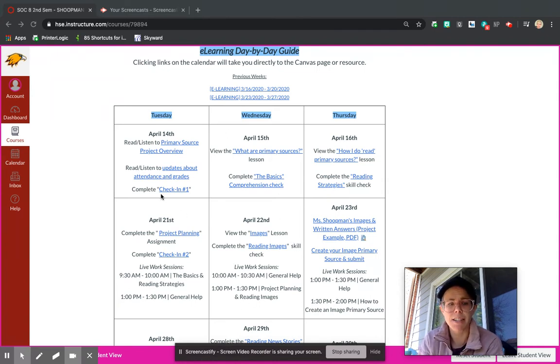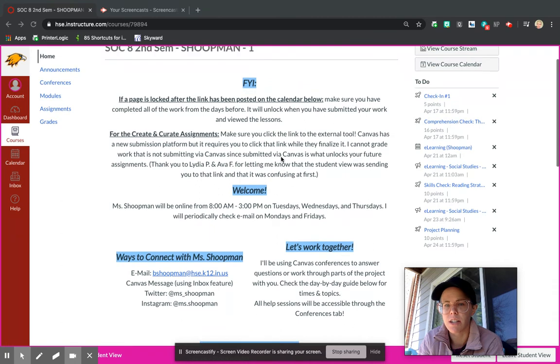If you are behind, you can ignore the check-ins. I like to hear from you guys. I try and respond to as many people as I can, but I also understand if you have a lot of other things to do. I'd rather you do things that are going to be directly related to your grade. Okay? So that is how to find your e-learning materials.